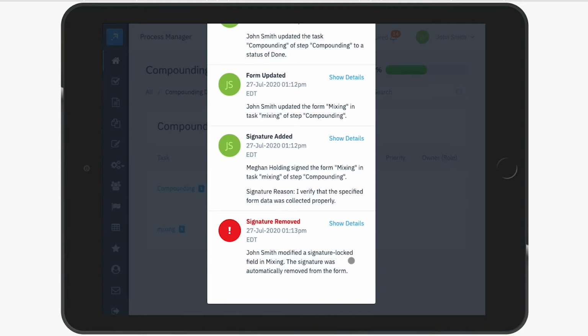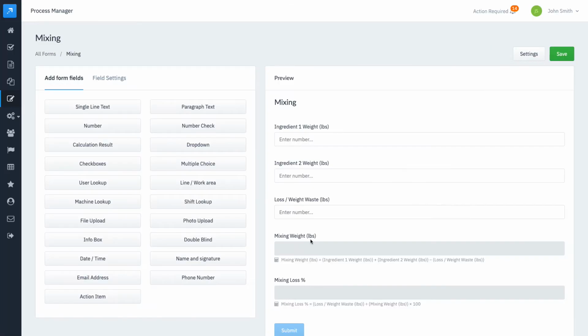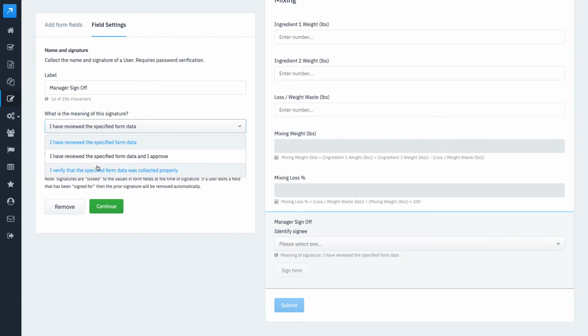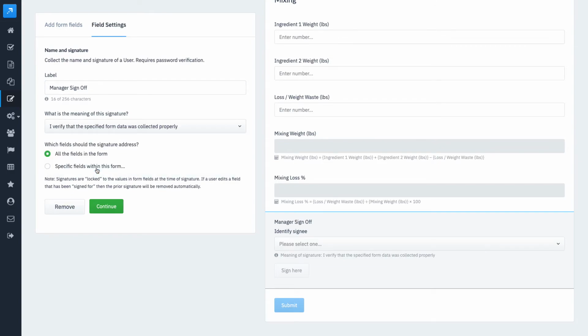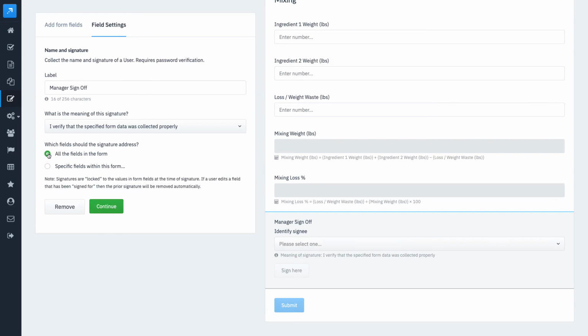Now, let me show you how I added the name and signature field to my form. From Form Builder, open the form that contains the data you want to be signed off on. Next, tap the Name and Signature field to add it to your form and update the label. Choose what the meaning of the signature is, then choose the fields the signature is addressing. You can choose all of the fields in your form or specific fields within your form. I'll choose all fields in this case. Then tap Continue, and I'm all set.